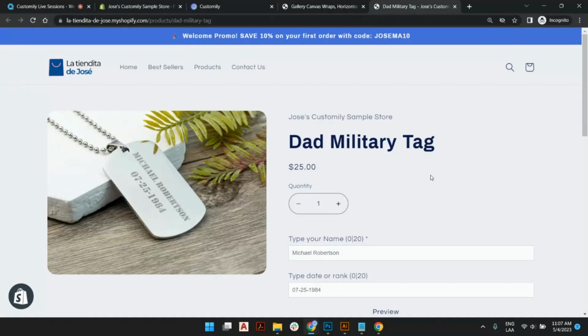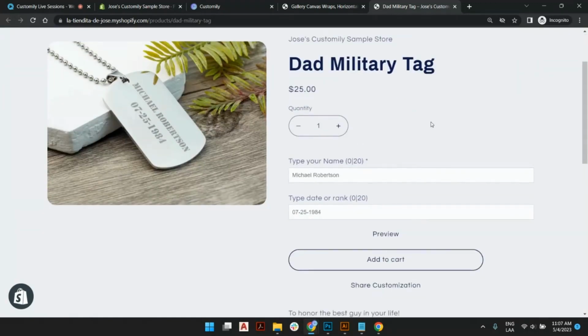Customily is an app that provides your store with live previews of products, along with options that your customers can interact with, changing those live previews with every interaction. From text typing to clip art selection or image upload, your preview will change live and give you a realistic example of how your customization will look on the product.